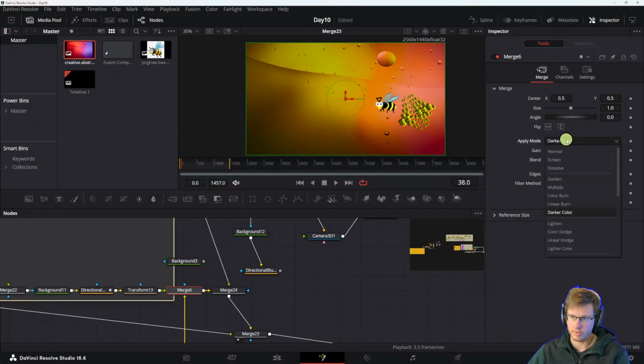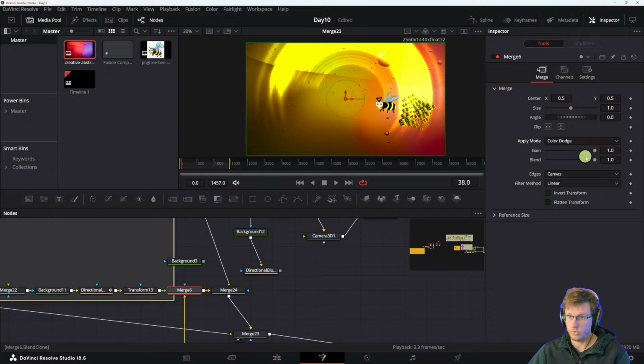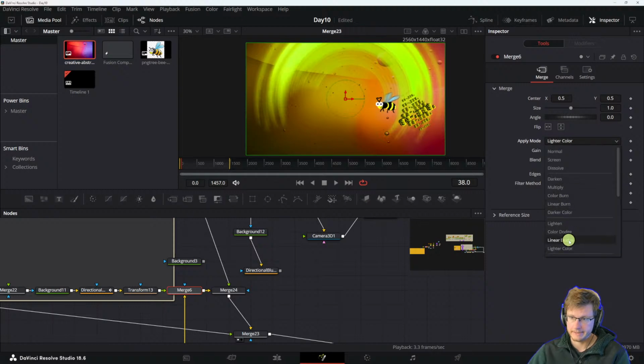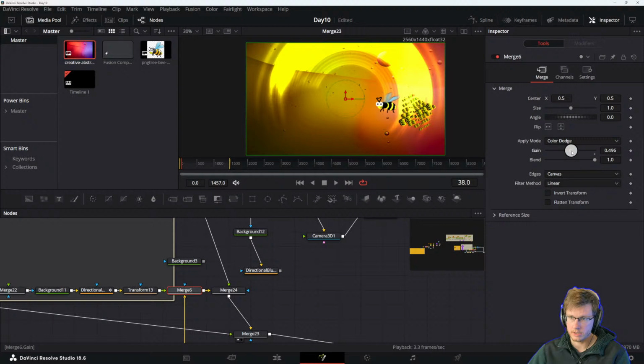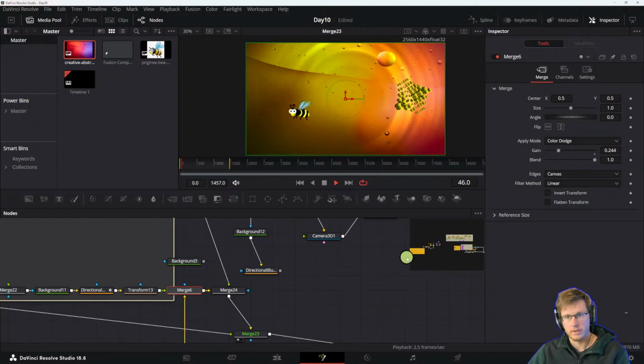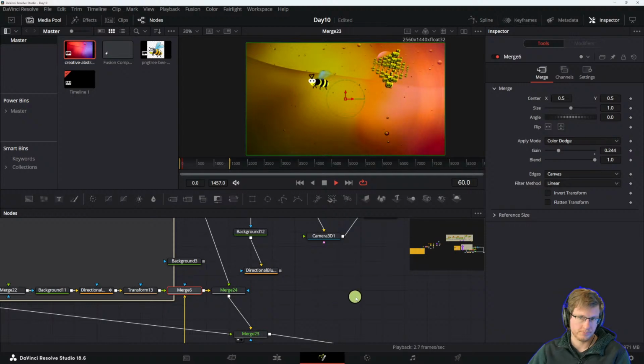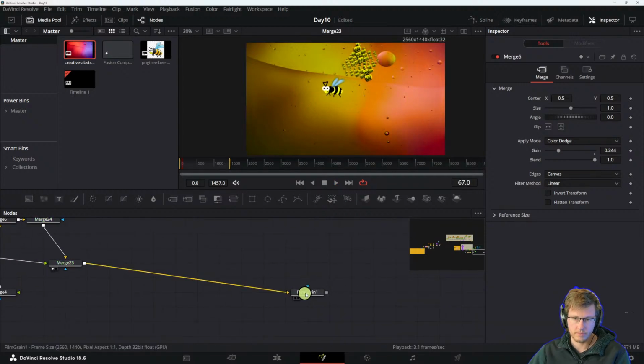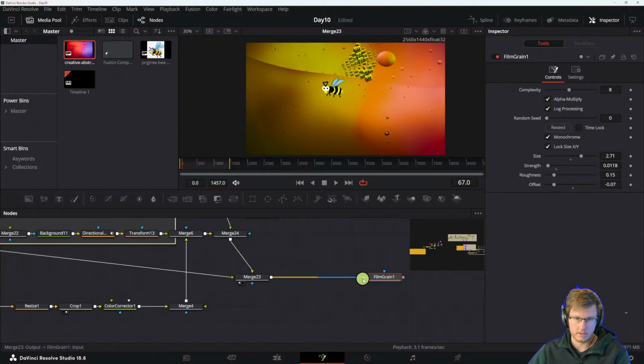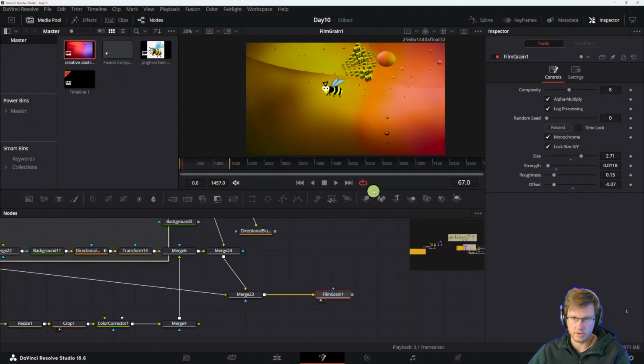Let's see. What do we got here? Lighten, color dodge. Ooh, that's kind of cool. Linear dodge. Lighter color. No. Maybe color dodge and then turn it. Ooh. Ooh. That looks pretty cool. And then this is the end of the node tree.